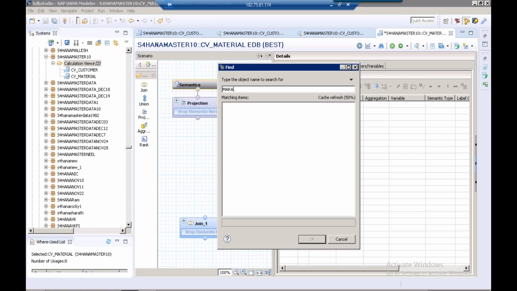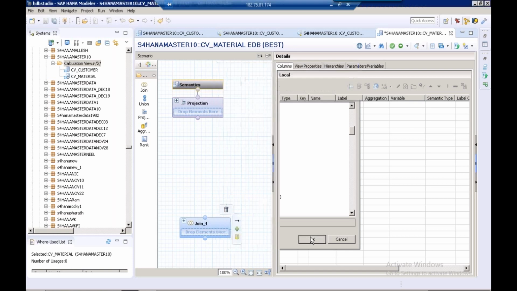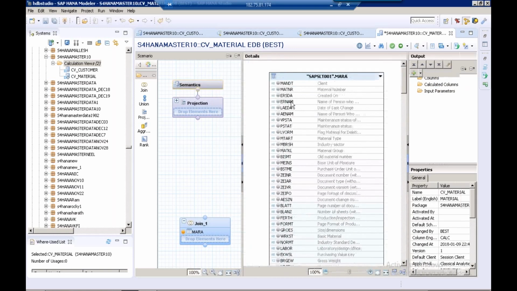So this time I'm going to take tables that have descriptions. Tables already have description. So let us select MARA, SAP SLT 0001. I click OK. Okay, so here you see, this time I can see columns and descriptions. Let me click on the plus icon once again.